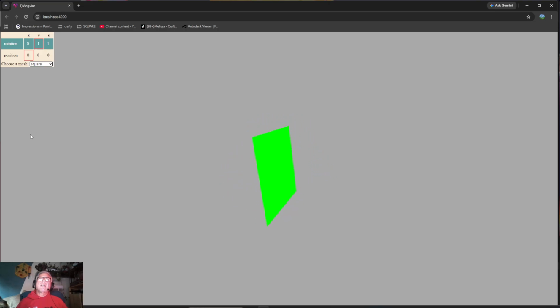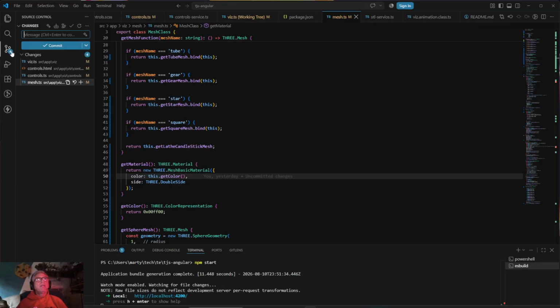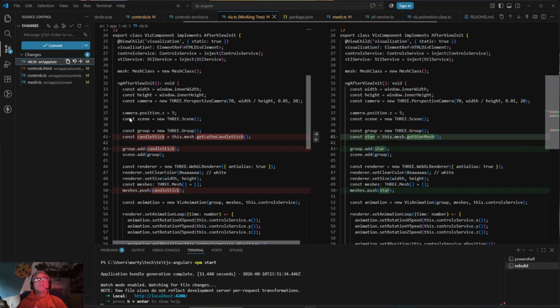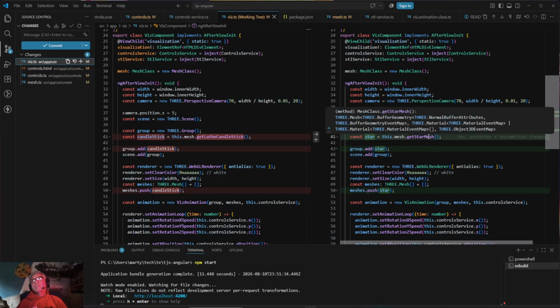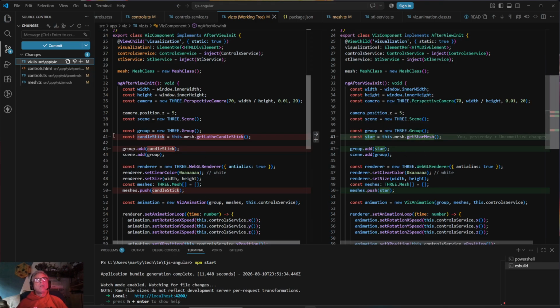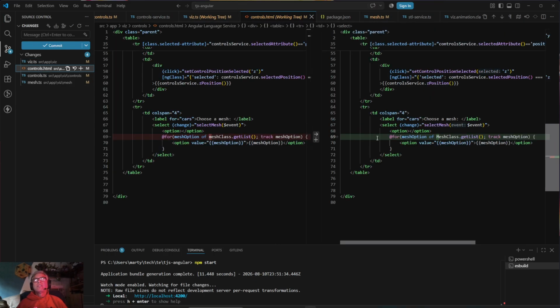But yeah, that's that. I did make quite a few changes. I don't think many of them matter that much. I changed the default from the candlestick to the star. I feel like the star might be the better one to go with. In the controls, I don't remember what I changed in here.